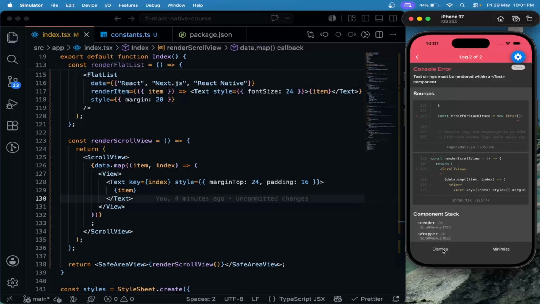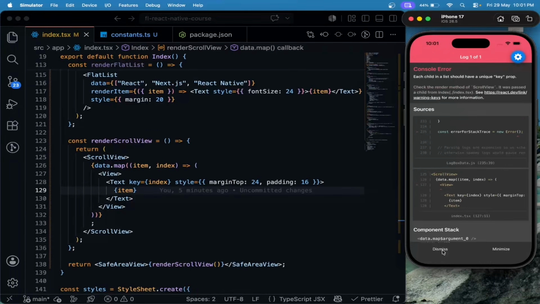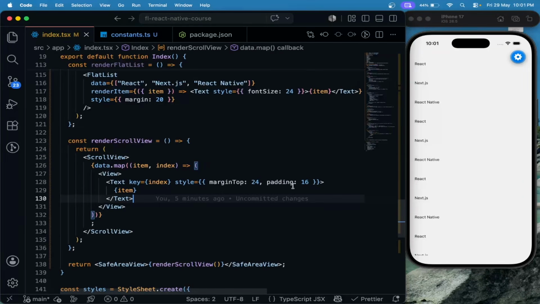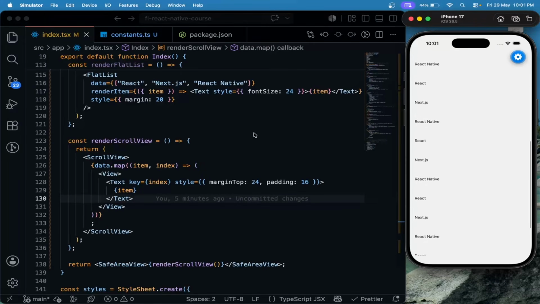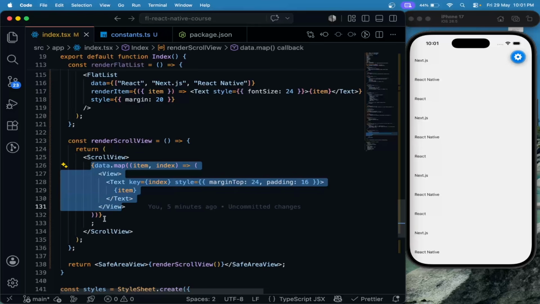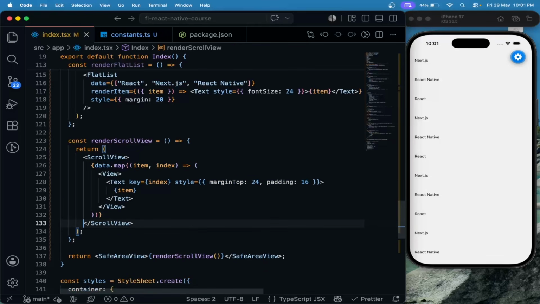We can skip this error because we are already rendering this item inside the text. So I will dismiss this. Yeah. And now notice here, if I try to scroll now, we can see all the items from top to bottom. So this is the use case of ScrollView. Whenever you need to allow the user to scroll to see the below items, you can wrap your data or any components inside this ScrollView. And I think we have this semicolon here, that's why we were getting that error.